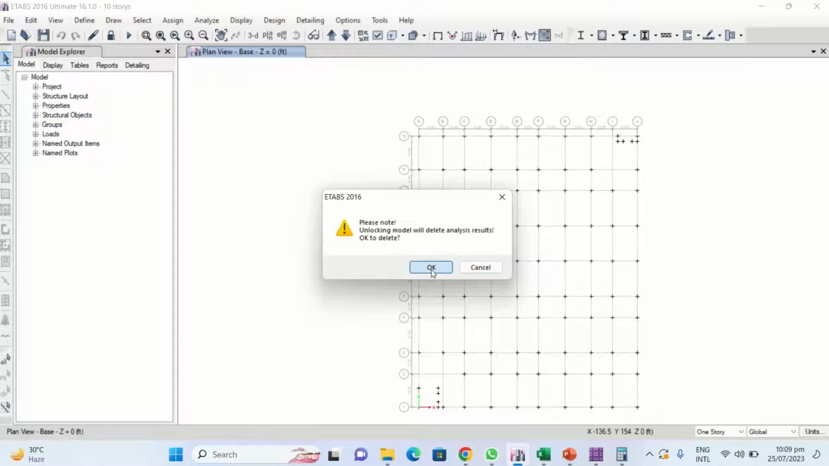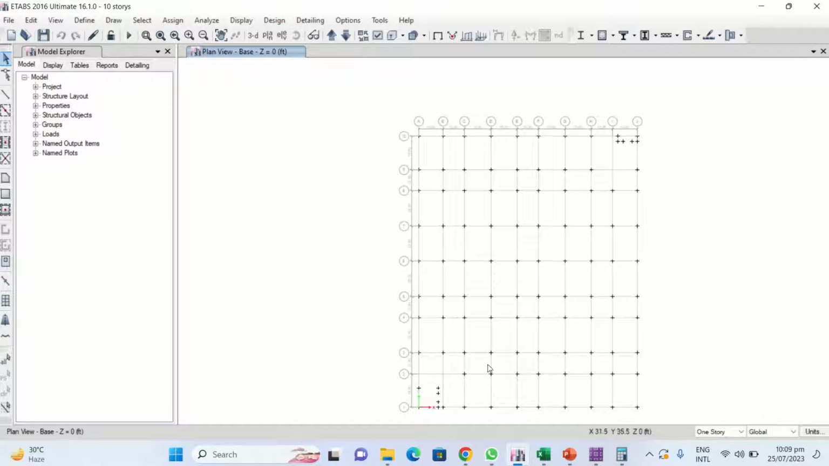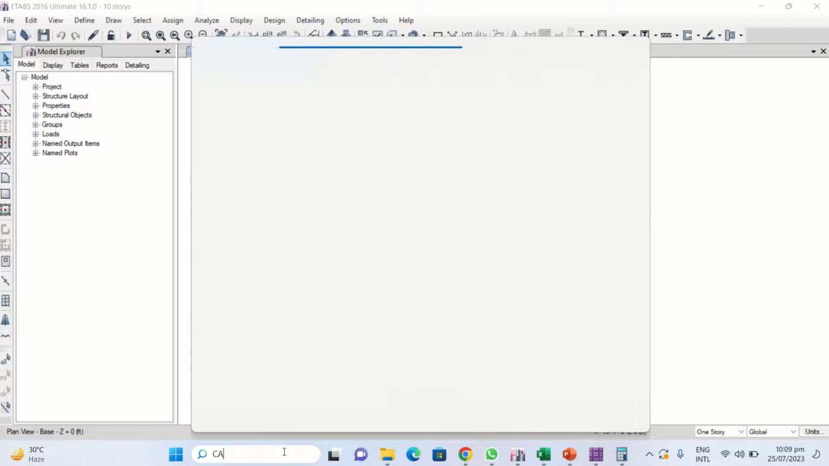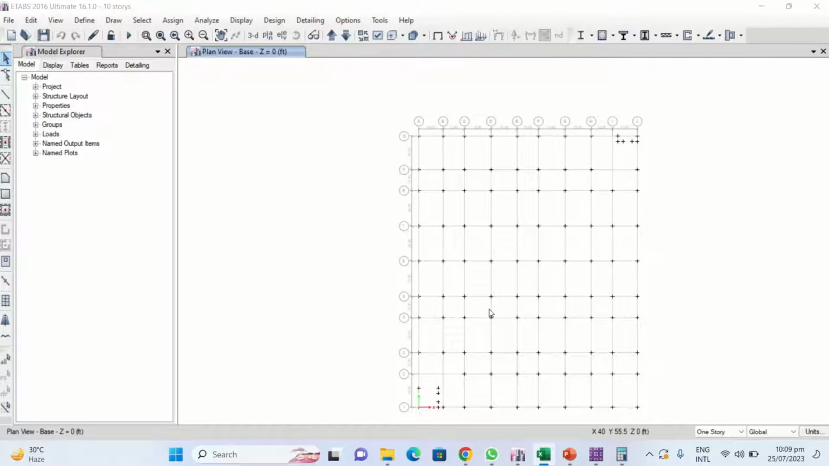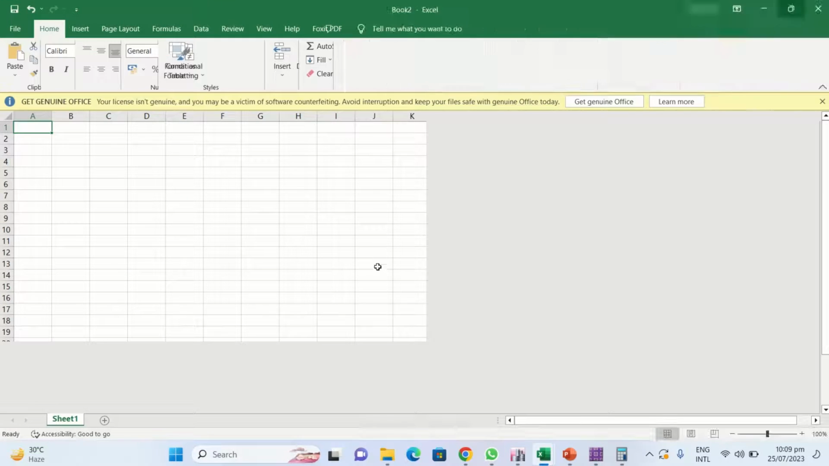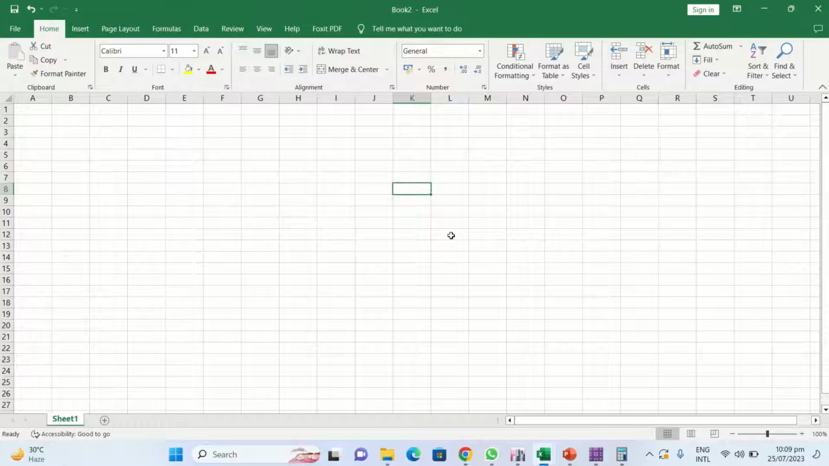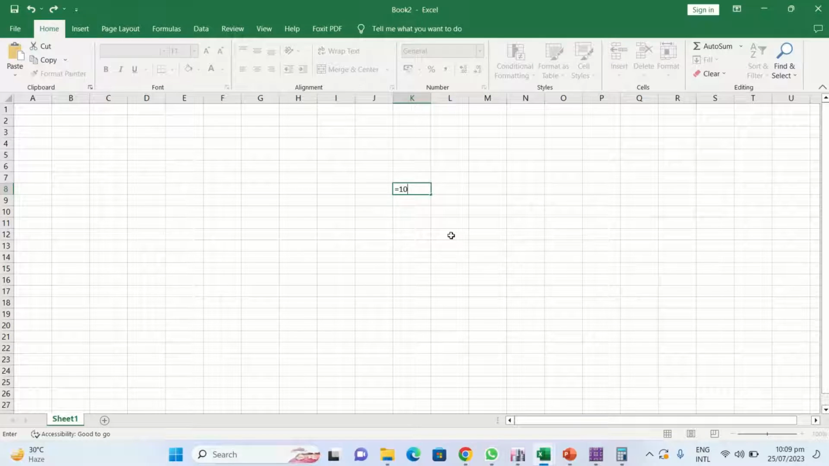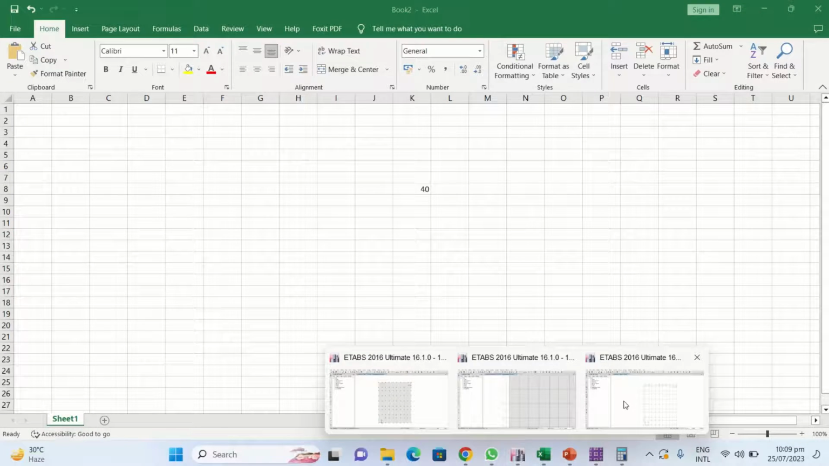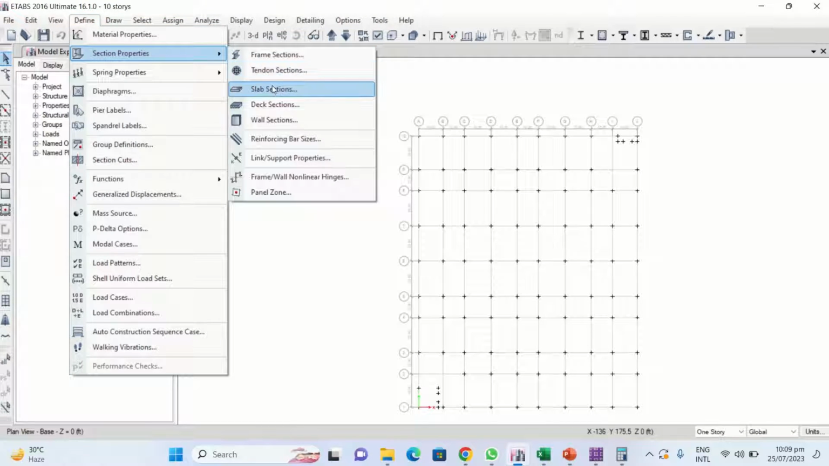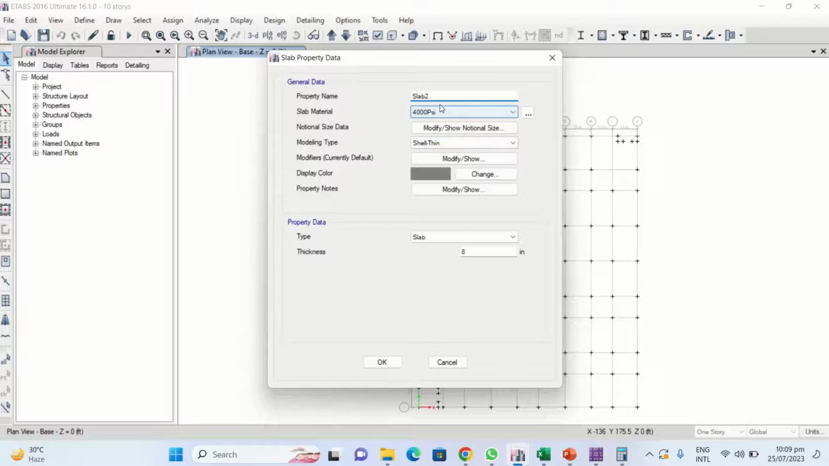We will unlock the model, and there's a thumb rule to take the initial thickness of the raft: 4 times the number of stories. For example, if you have 10 stories, then you multiply 10 by 4. So for the start, you take the thickness of the raft as 40 inches. We will define a new section by going into the slab section, a new property. We will name it Raft 40.